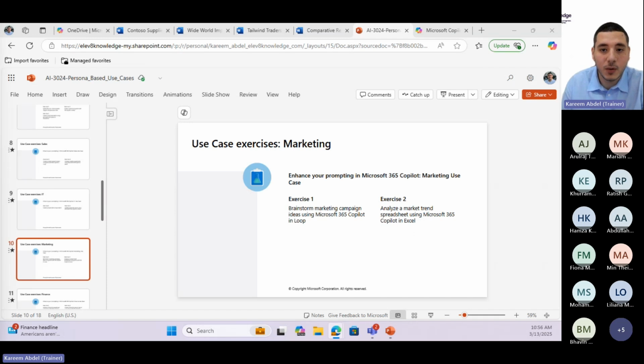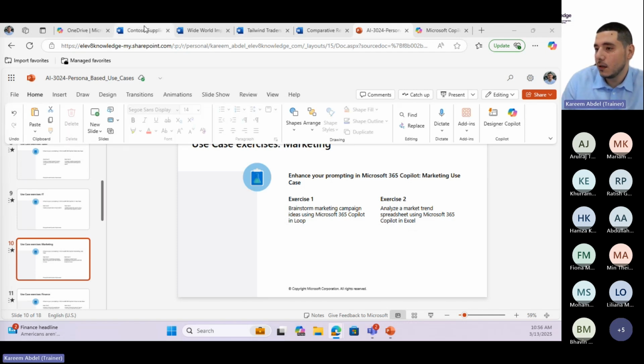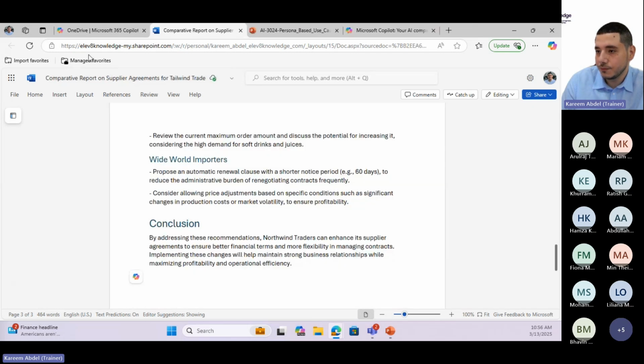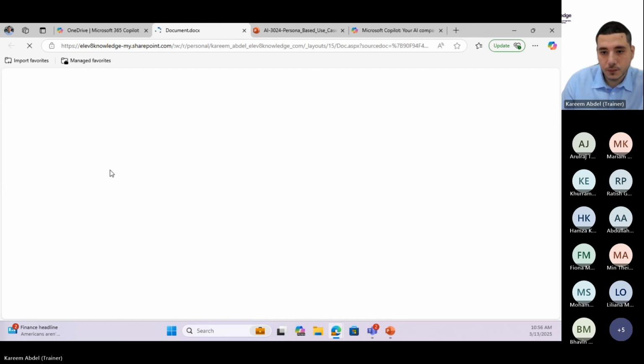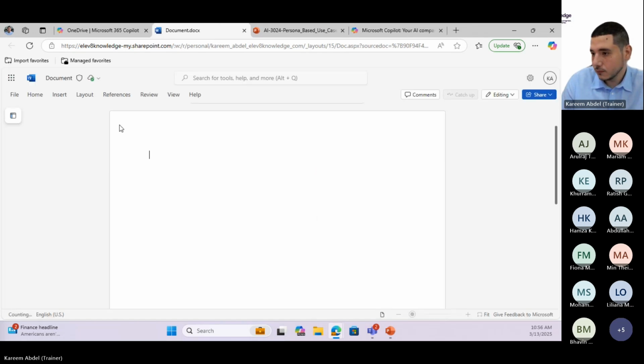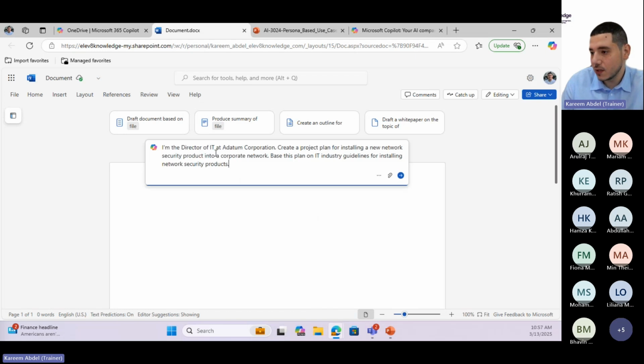So let's get through here. By the way, all of these exercises and sample prompts are from the Microsoft link that I put in chat earlier. So we can use that on our own to test out all of these functionalities. So let's come over here and just get the prompt as it is. So we're done with the supplier agreements. And I'll go over here and use this prompt.